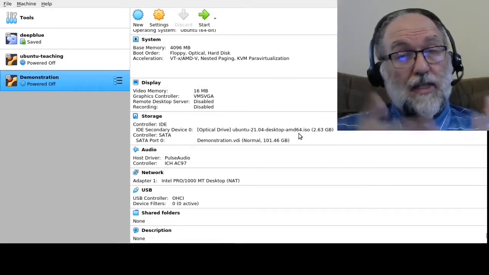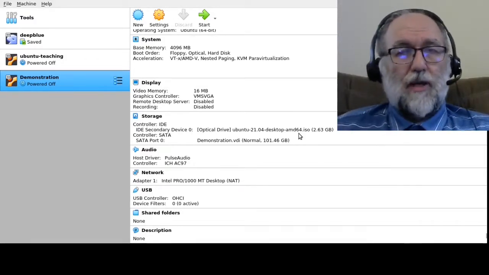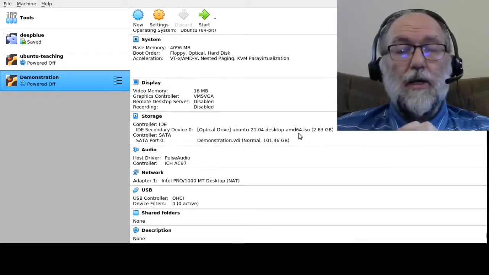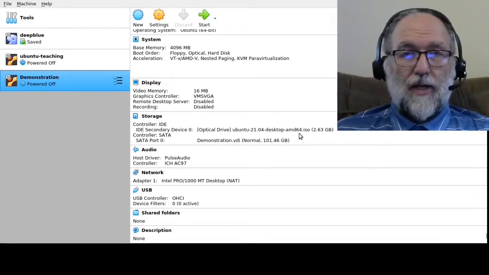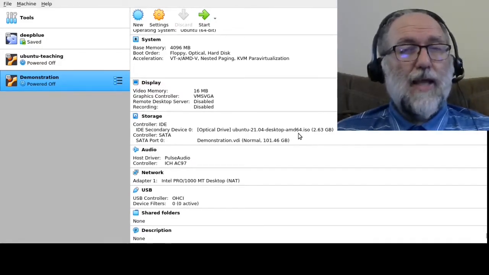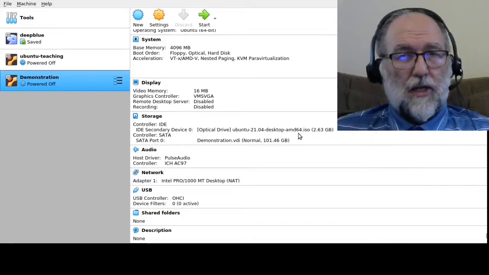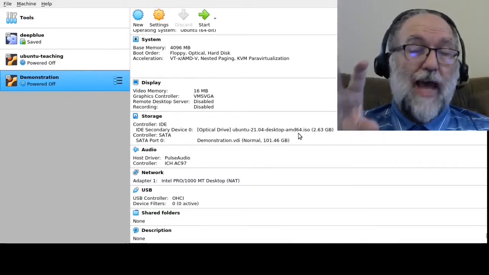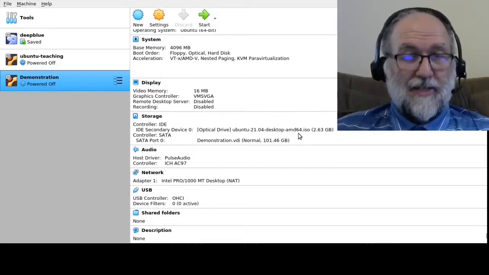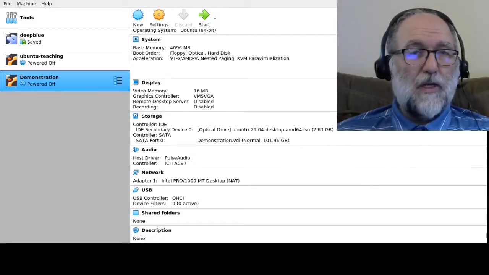Then it's going to look to the DVD player, the virtual DVD player, and it's going to go, aha, I found it, and it's going to start that up. It's going to start up the operating system off of that. Now that isn't the operating system that we're eventually going to use. That's the operating system running off of the DVD. We're going to use that to install that operating system onto the hard drive. So that's what we're going to do next.